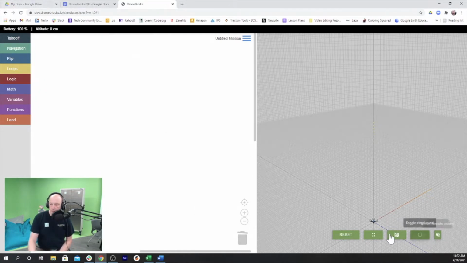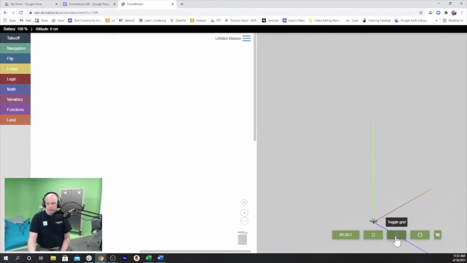We have a pretty detailed interface with lots of things to do, and it might be a little confusing. There are green buttons across the bottom that are important. The first one I like is this middle green button called toggle grid. I turn it off. Default is to come with it on, and I prefer to have it off because I can see the drone better.